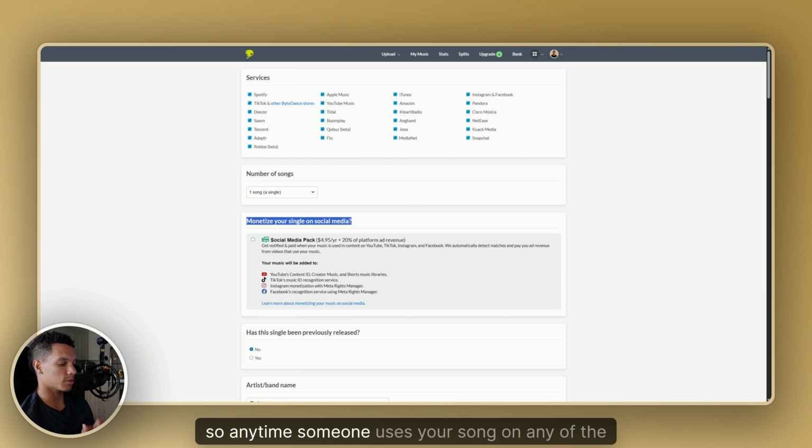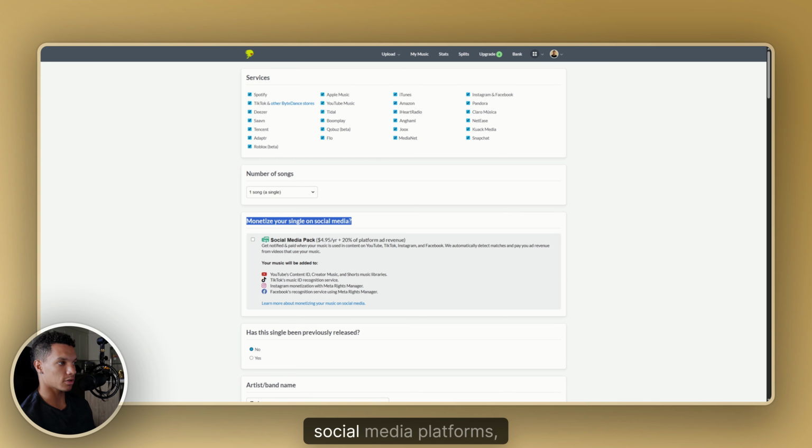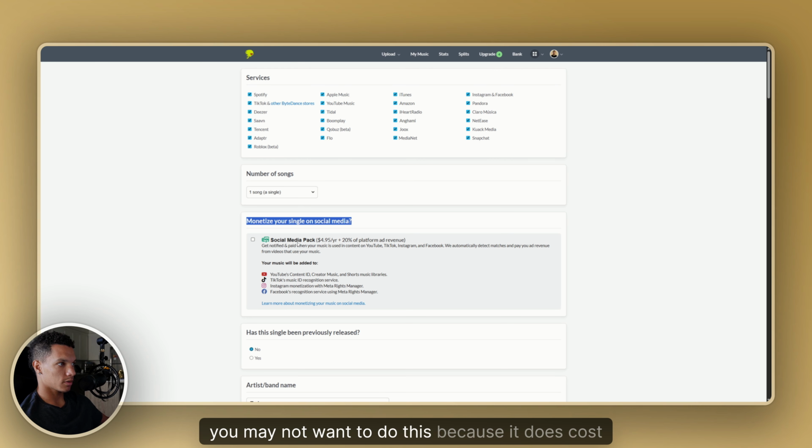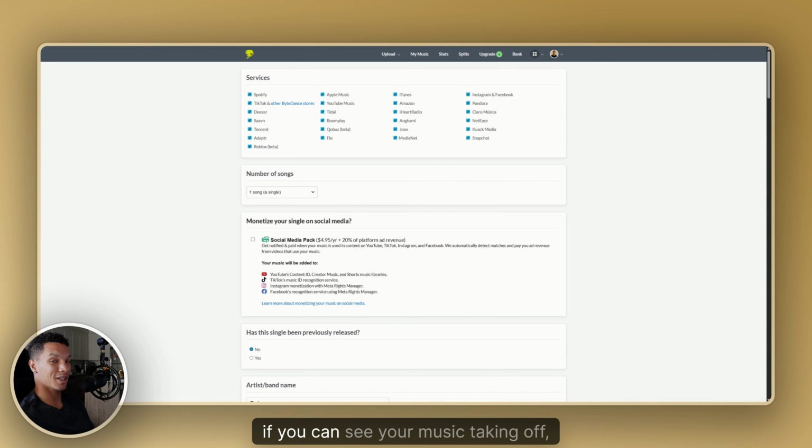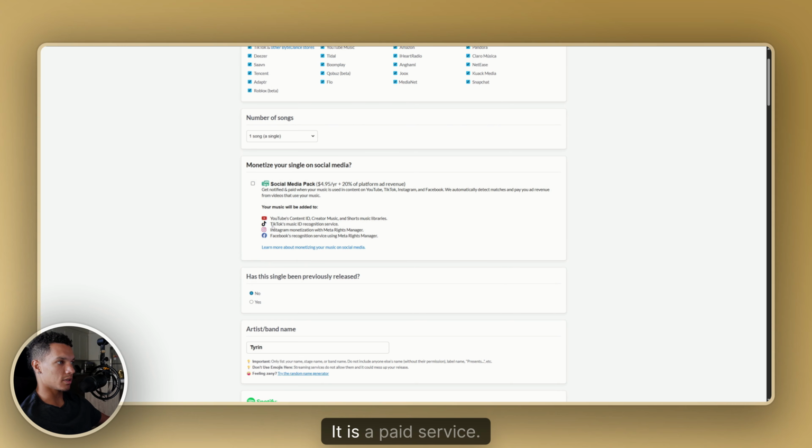Anytime someone uses your song on any of the social media platforms, you can get paid from those royalties. Depending on where you're at in your musical digital real estate endeavor, you may not want to do this because it does cost extra, $5 a year plus 20% of the platform ad revenue. So if you're not making any money with your digital real estate right now, I would not recommend this. Get to the point where it will pay for itself. So I wouldn't worry about this just yet. If you can see your music taking off, $5 a year is not that much, but just keep that in mind. It is a paid service.